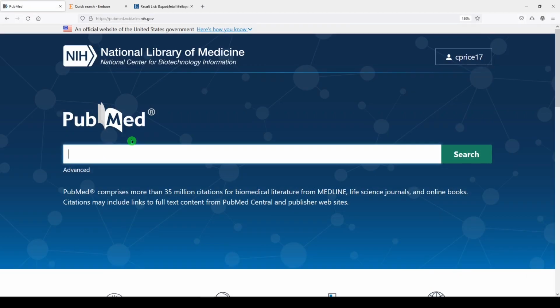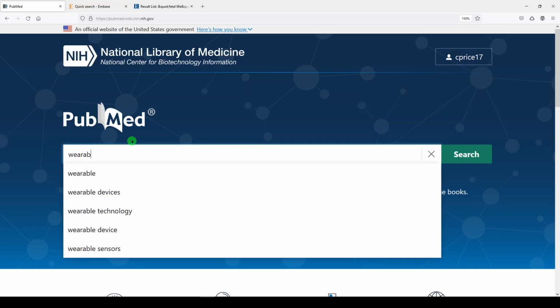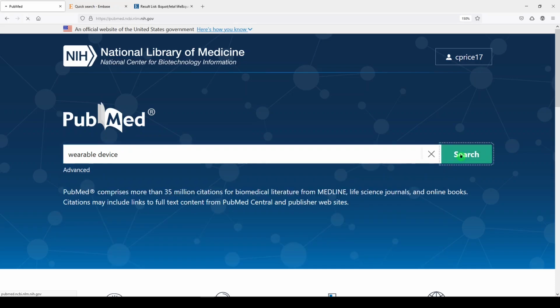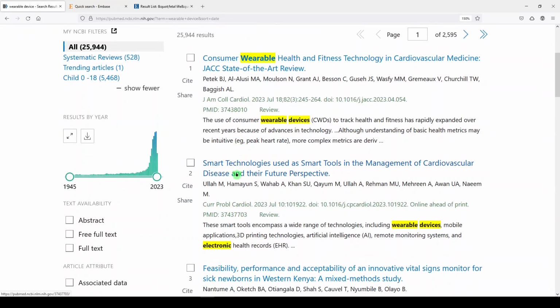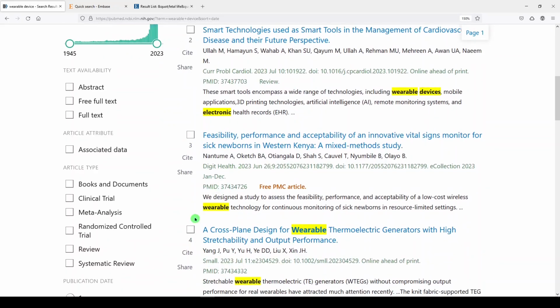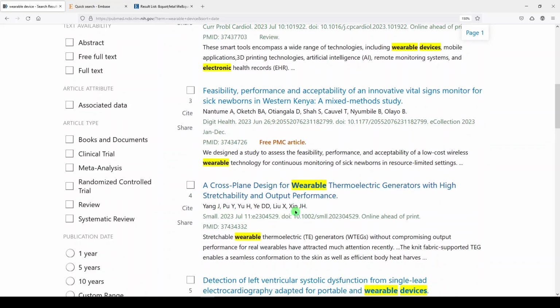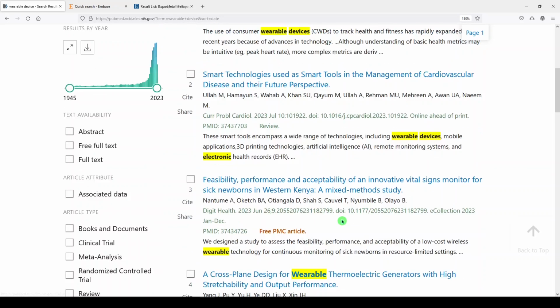Here we are in PubMed, and I want to show you a couple of these examples that I just noted. If we look for wearable device, no quotes, no field tags, it's going to look for wearable and device, any order, anywhere in the record. So we'll click search. And here we see 25,944 results. For the most part, it's working, but we see wearable and then maybe device somewhere else.